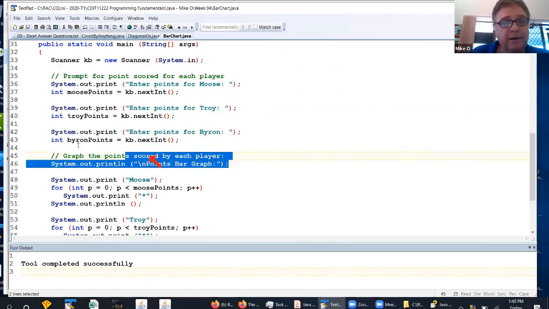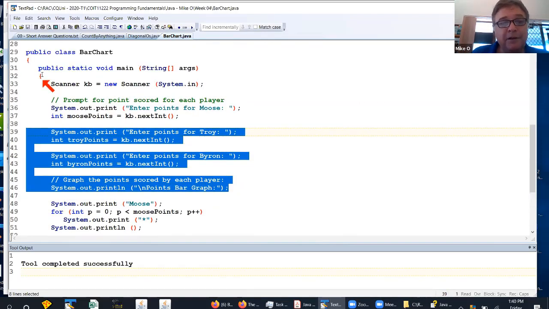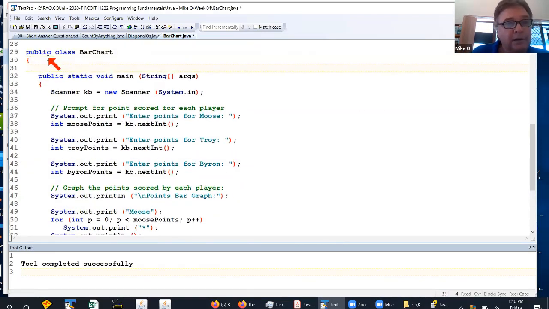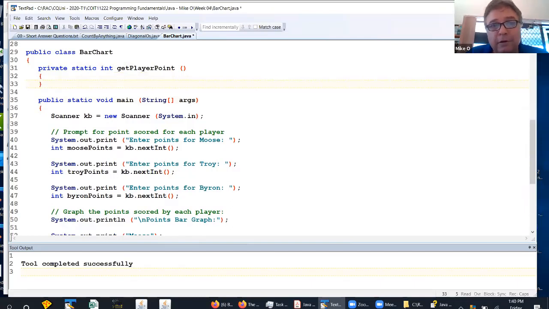Okay, so let's make this a method. We'd have to have that code repeated so many times. So we'll write private static int get player points. I know we're jumping ahead here. We haven't talked about methods at all really yet, apart from the main method. So here I'm declaring a method called get player points, and the method is a header for some code. It's just a named block of code that we can call.